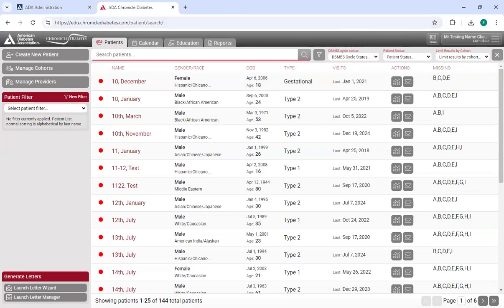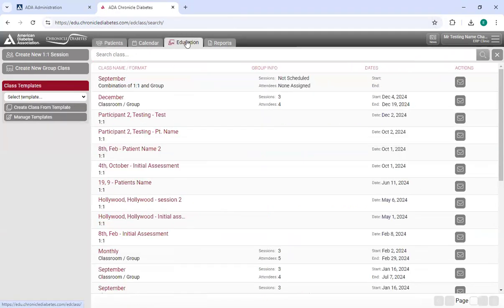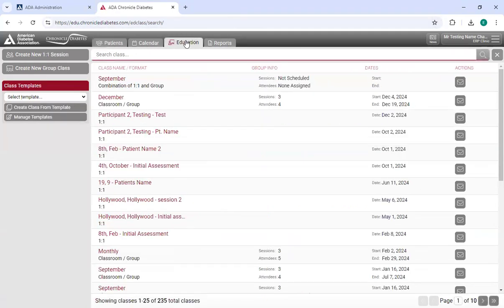Today in Chronicle we will be going over documenting group classes and individual encounters. We'll also be going over creating templates for your education classes, which will save time if you have a standard class. I'm in Chronicle now, and I just went to the education tab. The first example we'll do is creating a new group class.